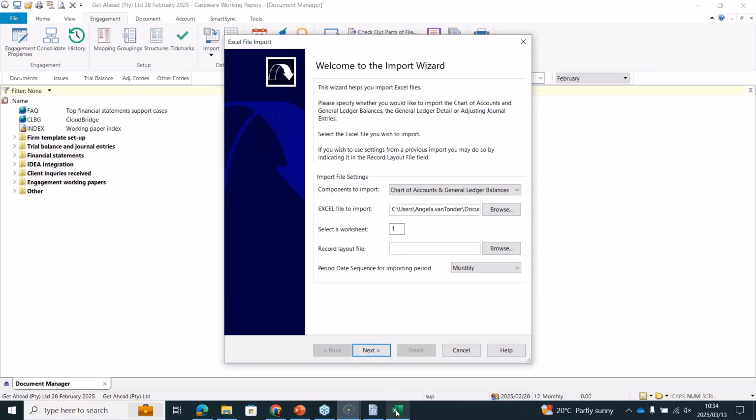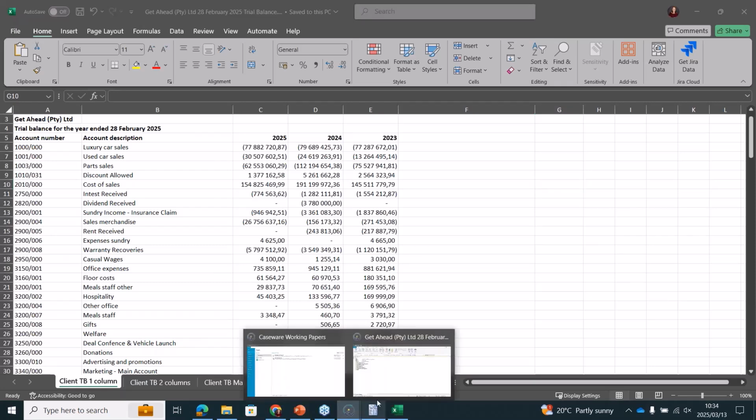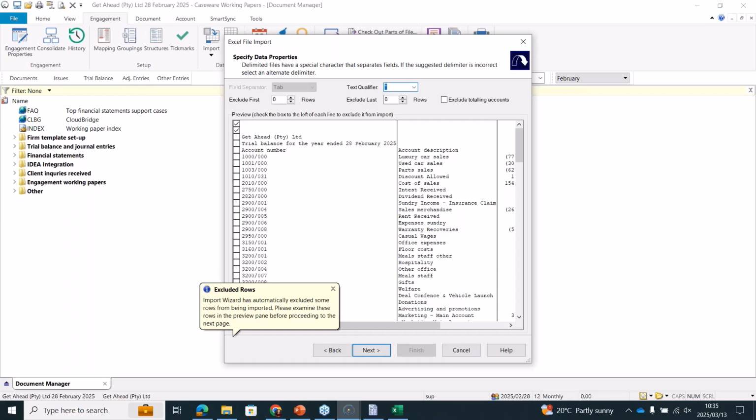Then it says select a worksheet. What that means is, if you're in the trial balance, the worksheet is which one of your tabs you are importing. I'm importing tab number 1. Make sure that your period date sequence for importing is set to monthly. Remember, in engagement property, we set it at monthly, and even here on the bottom, you can see that it's monthly, so this must be monthly. Select next. All that monthly does is give you 12 periods to which you can import your trial balance.